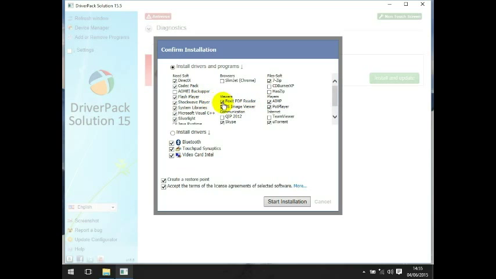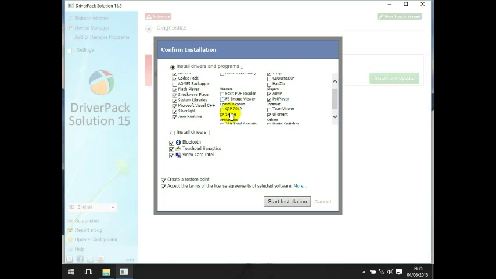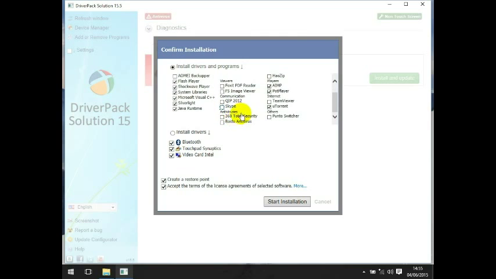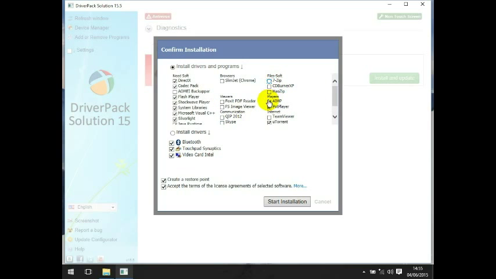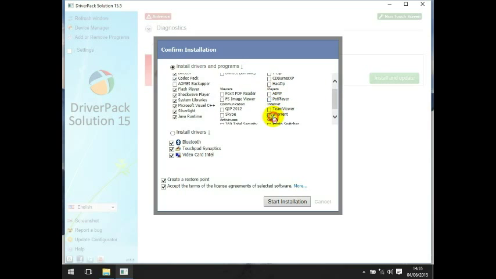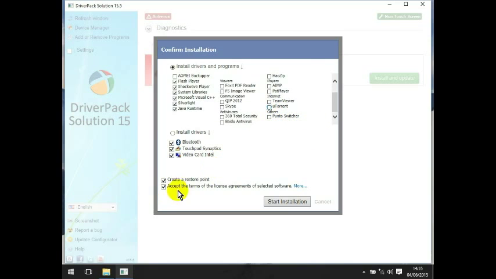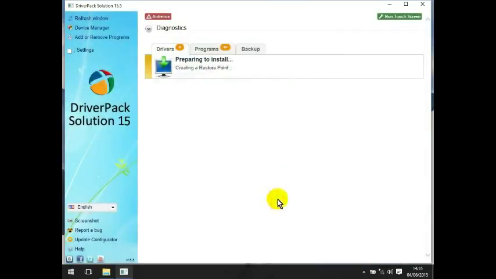AOMEI Backupper, and you want to uncheck these because we'll get our own programs, and some of these can be Russian in language, which is no good to any of us. You want to start the installation off now. It's going to update 4 more drivers, then install them programs.